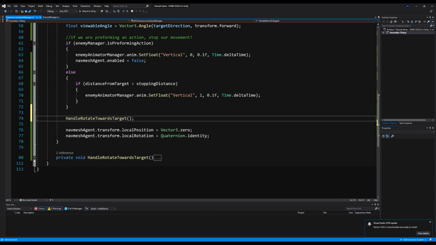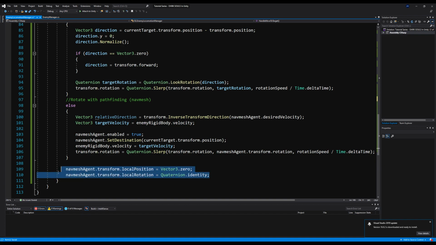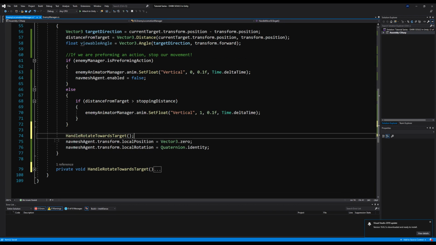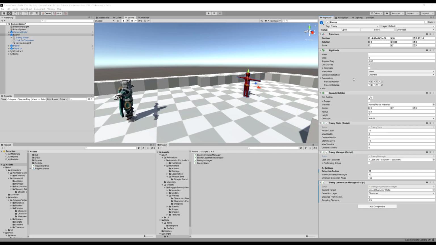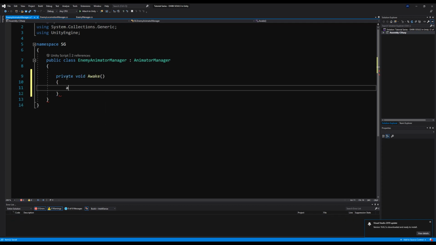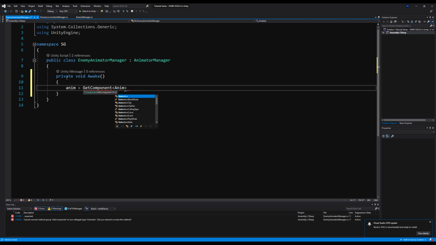Okay, HandleRotateTowardsTarget. It's very important that you put HandleRotateTowardsTarget before you put the reset of the nav mesh agent, because if not, the nav mesh agent rotation will always be 0. So you'll have your characters walking into a wall. I'm going to unfreeze my positions here on X, Y, and Z. I'm going to come in here to the Animation Manager, and I'm going to say on Awake, anim is equal to GetComponent Animator.